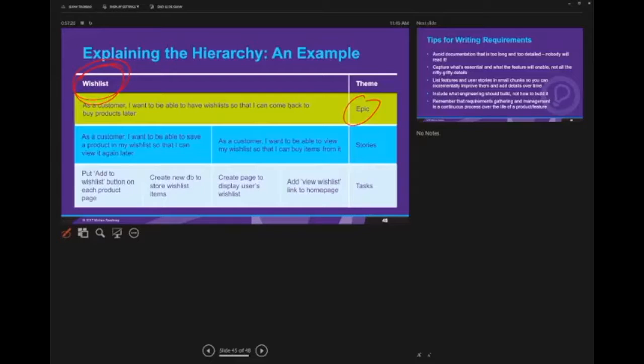So this I break down into stories, which is: as a customer, I want to be able to save a product in my wish list. I want to be able to view my wish list. So these are the stories. And within a story, I actually have tasks. And the tasks might be put an add to wish list button, create a database to store wish list items, and so on and so forth. So it's important to think about your requirements in terms of a hierarchy. You start with the epic and then get down to the stories and then down to tasks.